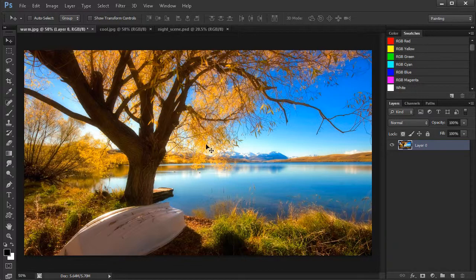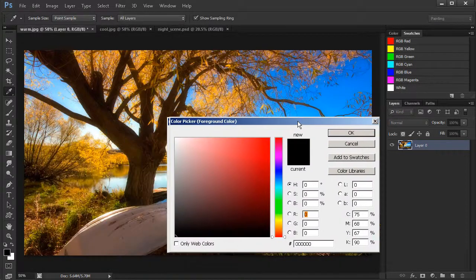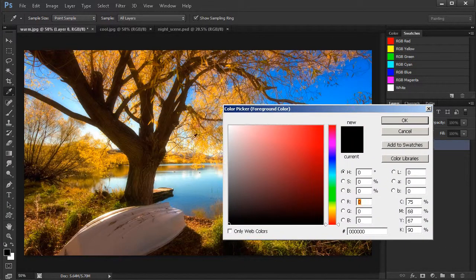But let's observe the colors that are prevalent in this image. So if I were to come in here and grab the color picker from Photoshop, we'll come in and sample some of these. So I'm seeing here a lot of oranges, a lot of yellows. See if we can pull up some of those yellows. There we go, there's one.